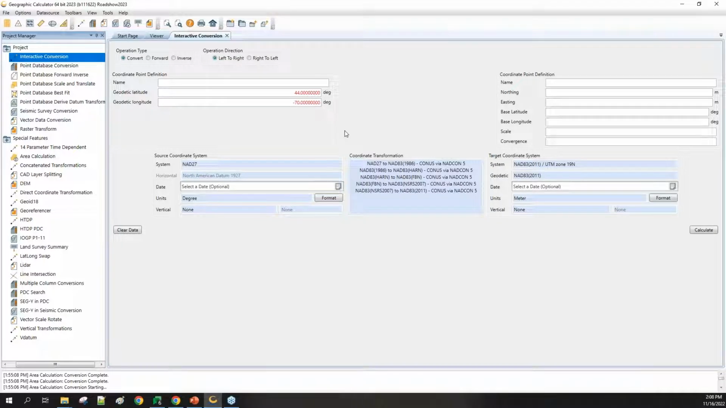Now, when I click over to the interactive job, we're going to see that I have some new fields here that are already lit up. I've already got some datum transformations set. I've already got my coordinate systems in place. And I already have these new fields over here for base latitude and base longitude. This is something you're going to need to turn on if you want to use this feature.